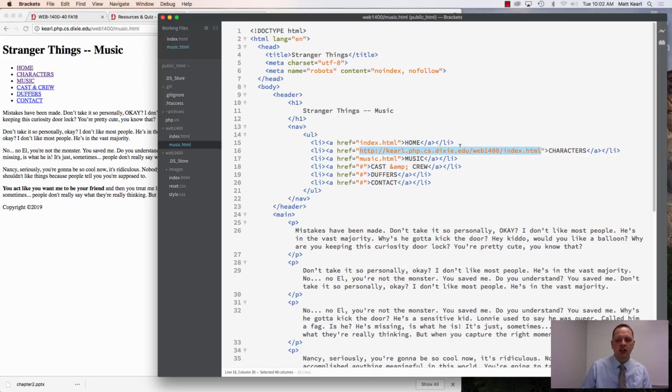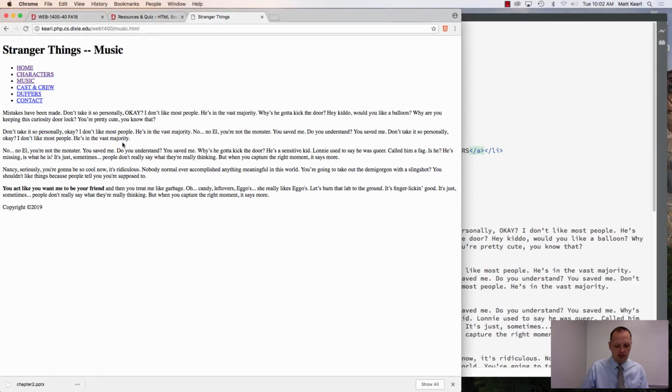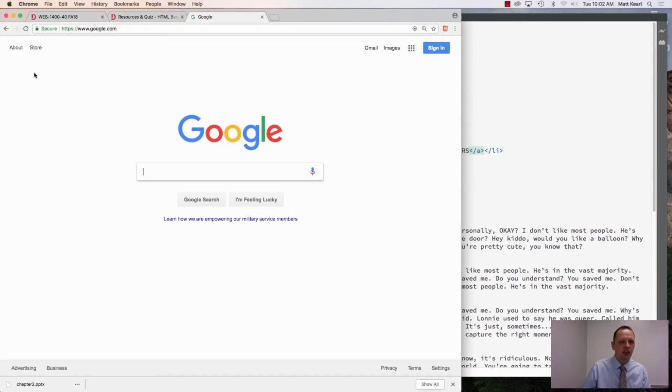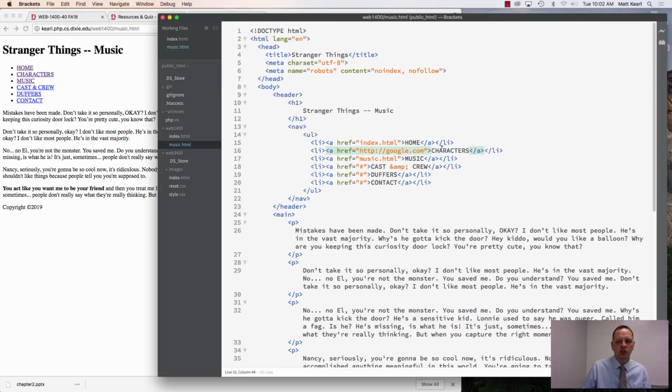The only time you're going to do something that's absolute is if you're leaving the domain name and we're going to go out to google.com or something like that. Because that's not relative. I can't say index.html and think it's going to go out to Google's page. I have to specify the domain name. And in this case, now when I click on characters, it'll go out to Google for me. All right? So that's the difference between absolute URLs and relative URLs. There's other kinds of URLs that are out there, or links that are out there.